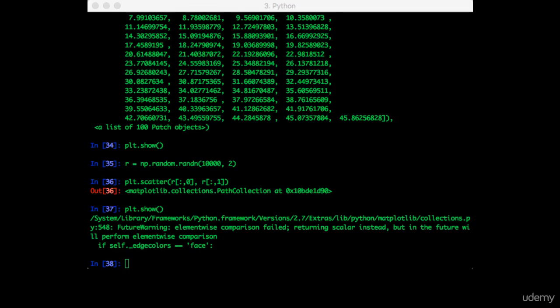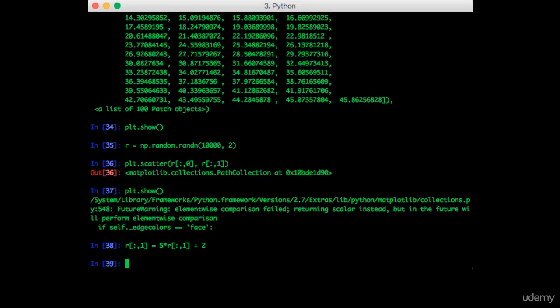Now let's suppose I want an elliptical Gaussian. This is where the variance is different for each dimension. So let's suppose I want the standard deviation of the second dimension to be 5 and the mean to be 2. Then I can just scale that column of data. So r of column 1 is equal to 5 times r of column 1 plus 2. So let's do a scatter plot again to prove that it worked.